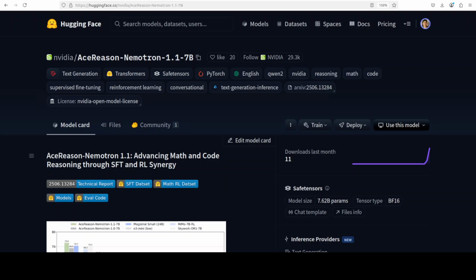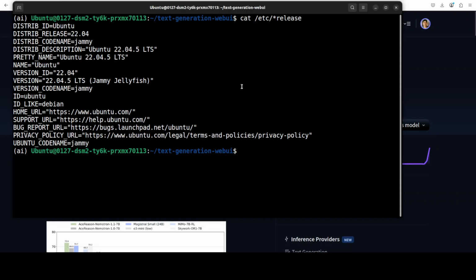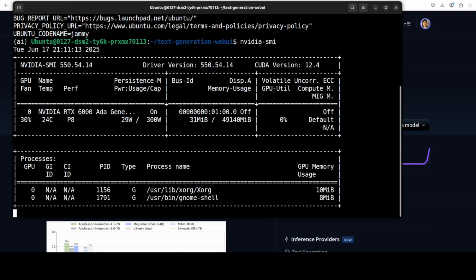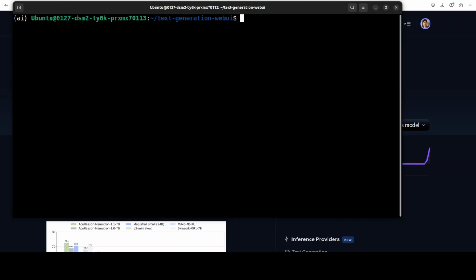So let's get started. I'm going to use this Ubuntu system, and I have this GPU card, NVIDIA RTX A6000 with 48GB of VRAM, courtesy Mast Compute. I'm going to start downloading the model with this command.